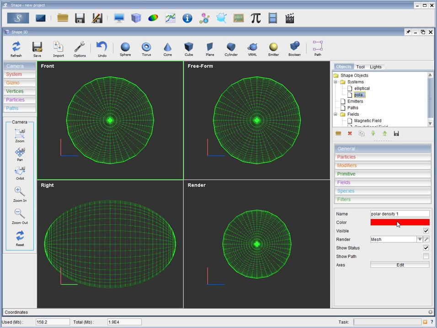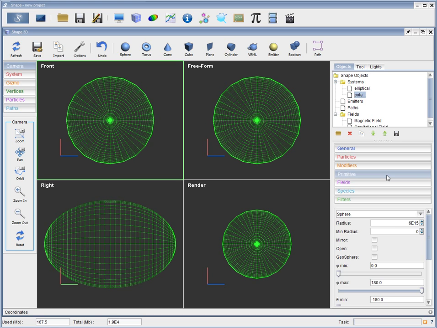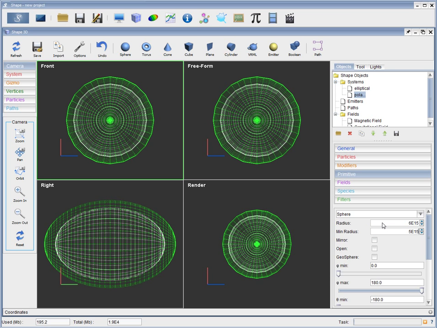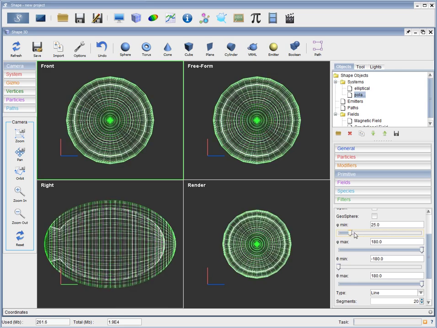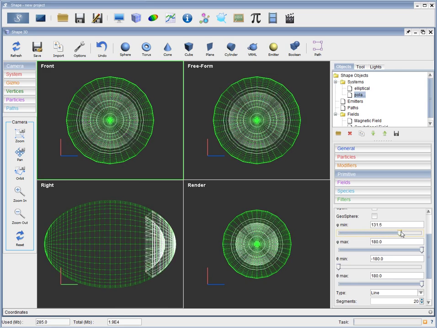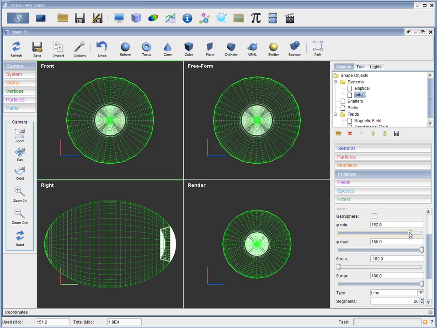Okay, what we're going to do now is go to the primitive. First of all, set a minimum radius, slightly smaller, so we get a shell. And now we're going to change one of the angles here, which opens the object and makes it a small region, something like this. You can change these parameters according to your needs. So you can select a higher density region at the tips of the poles.